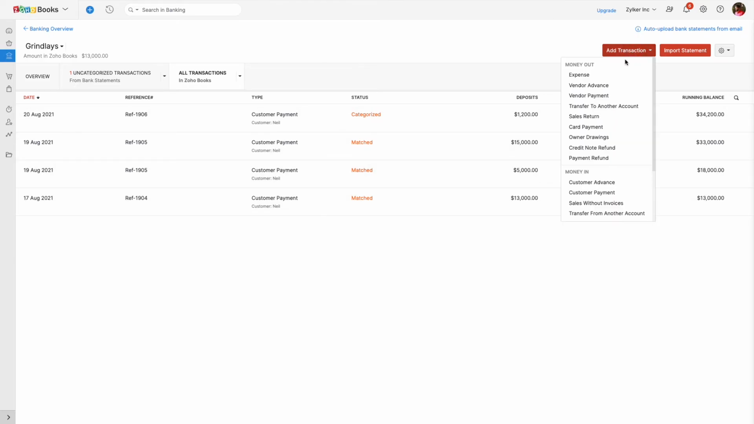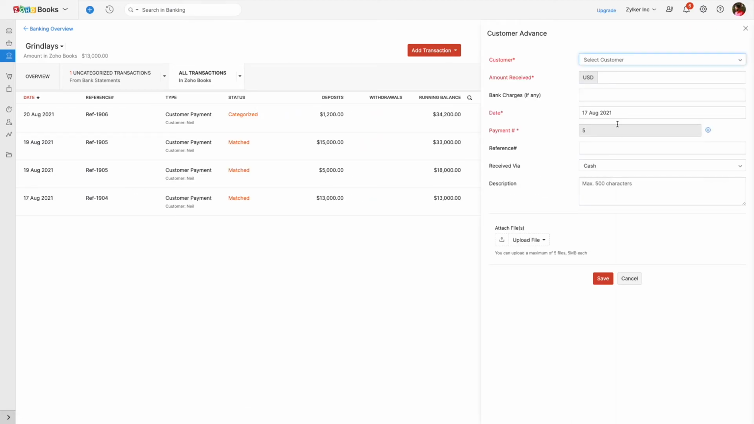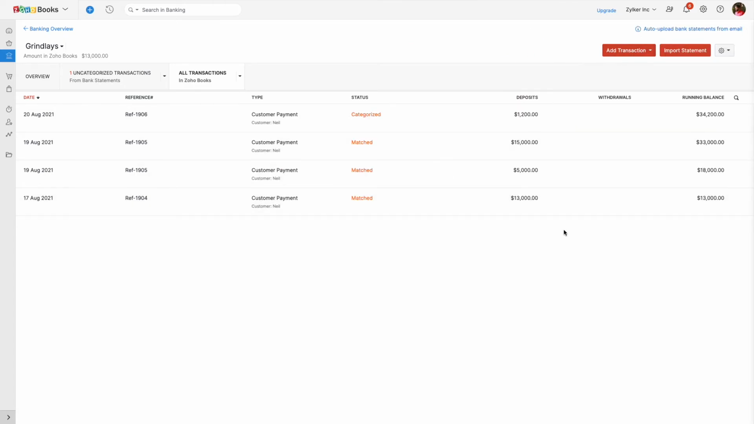You can create those transactions over here as well. Like, I can create a customer advance transaction using this add transaction module in the bank account. So if there's a transaction that has happened, but you do not have any bank records, or you do not have any recollection of creating them inside Zoho Books, you can just go to this add transaction module.